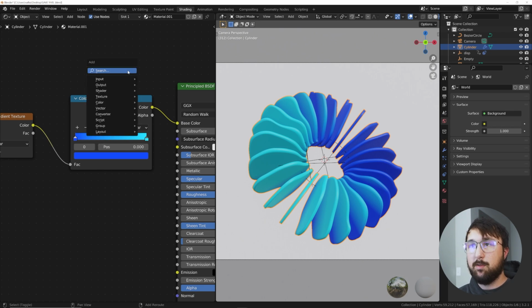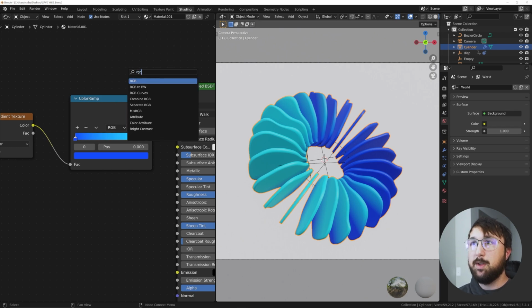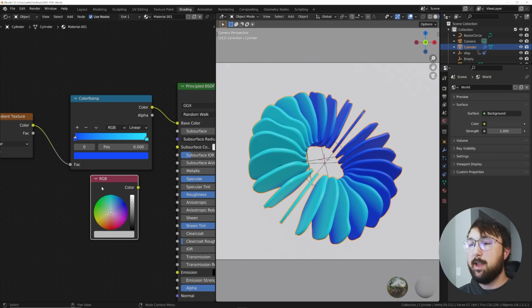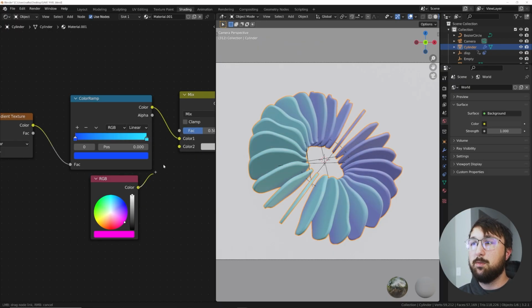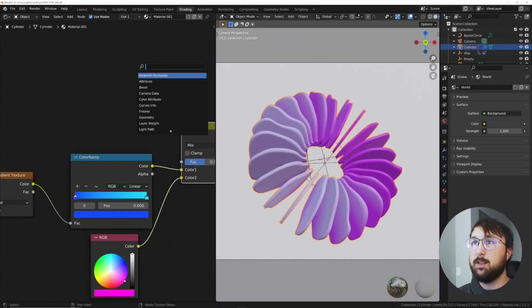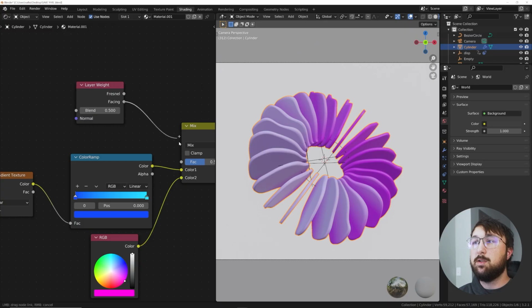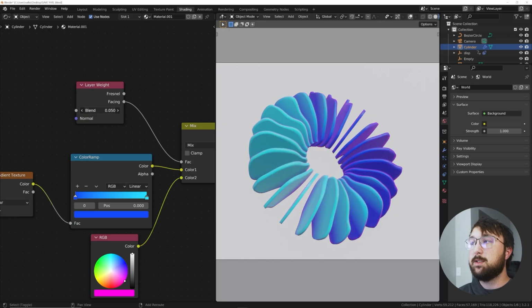And then what I want to do now is Shift A and search RGB. And then we're going to make this all the way vibrant and nice and purple. We're going to get a Mix RGB. So we're going to mix these two colors together, put that color here. And then we're going to use a Layer Weight to mix them together. So we're going to go here and use the Facing. And then now they're going to be able to mix together really nicely. So this is pretty much it. And then add some blend and you get a beautiful material.